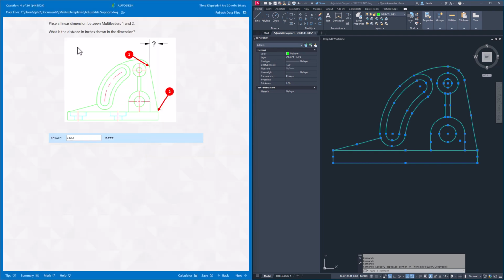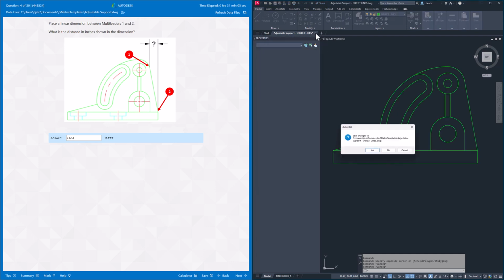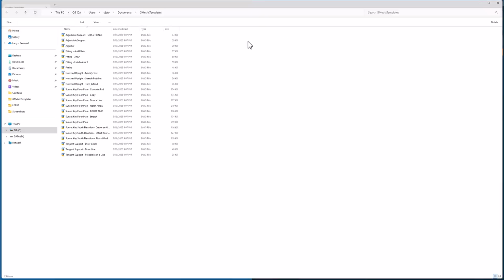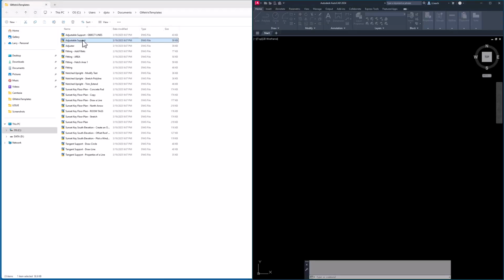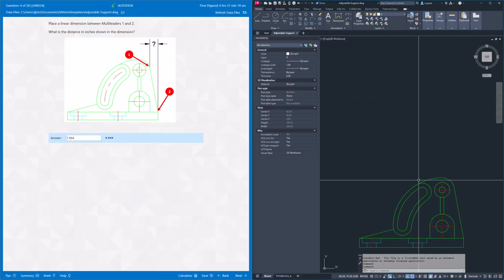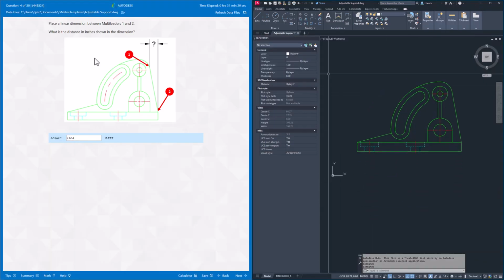And then the next question says we're going to open up the adjustable support drawing again. So I'm going to close out of this one. Save changes, no. I'm going to open up the folder. Left click on adjustable support. Double left click on it to open it. Minimize this. All right, so now it says place a linear dimension between multi-leaders 1 and 2. What is the distance shown?